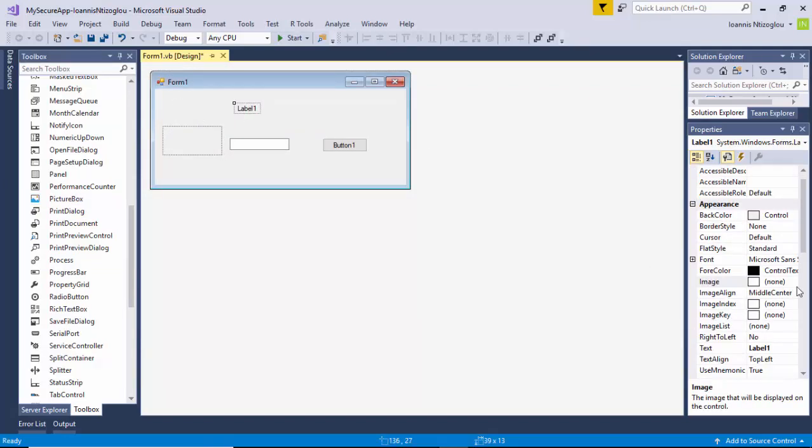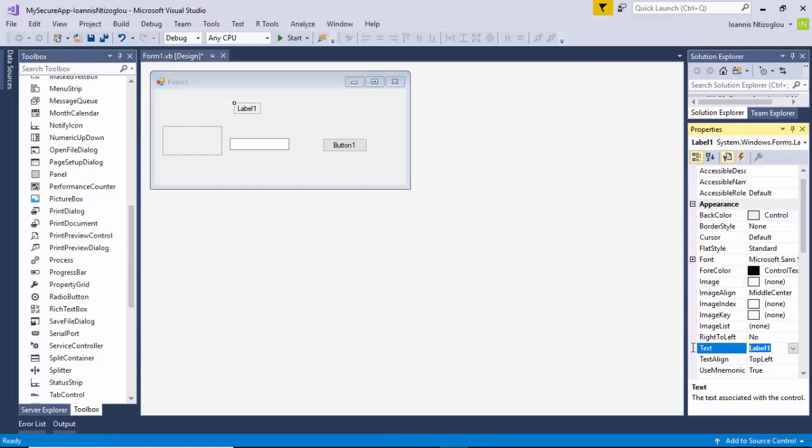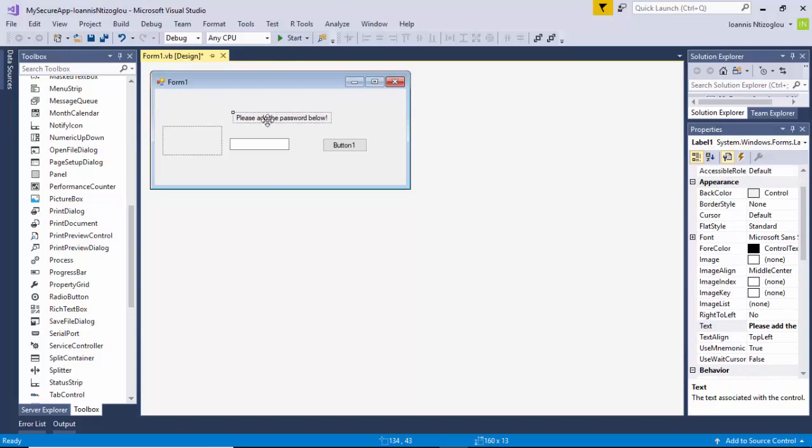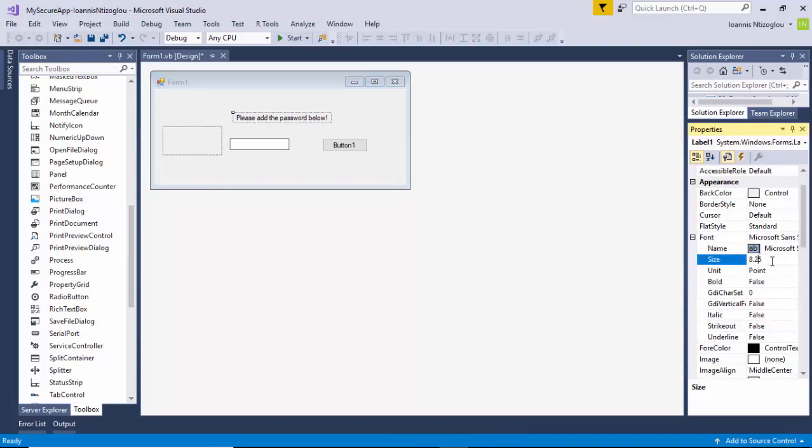With the label selected, I'm going to go to the Properties panel and change the default name to "Please add the password below." I'm going to customize the text slightly. I'm going to go to the font on the Properties panel, change the size to 12. I'm going to change the value for bold to true.